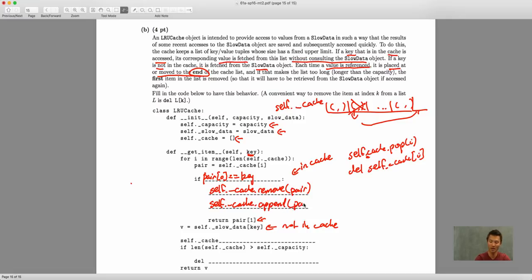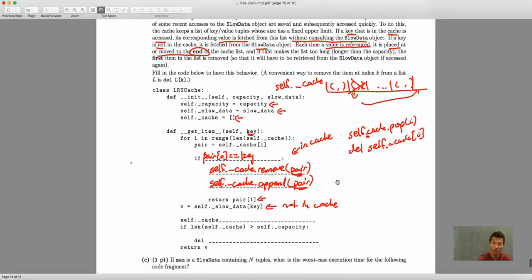So I'm going to use a pen. And remember, I want to always return a key value pair and not a pair of 0 or a pair of 1. So now here is if there's a cache miss. We know that if it's a cache miss, we have to access slow data to find out the value. But we want to put this into our cache. And each time the value is referenced, we put it at the end.